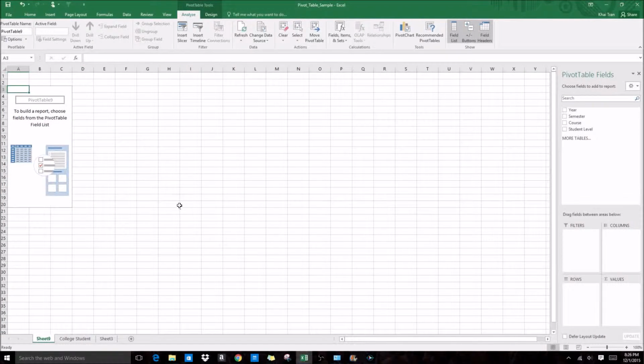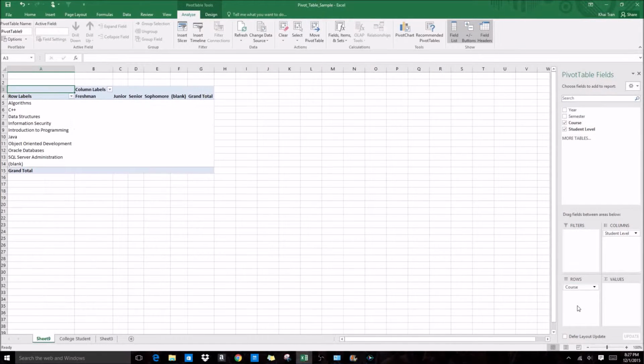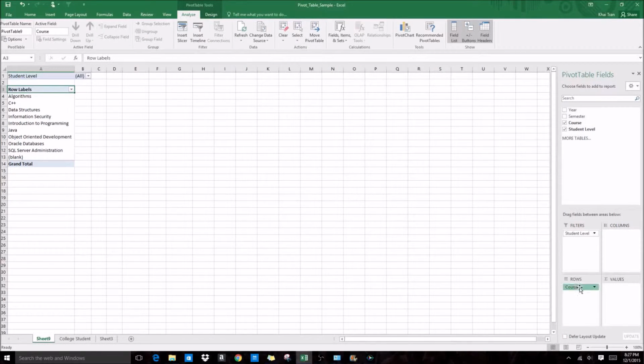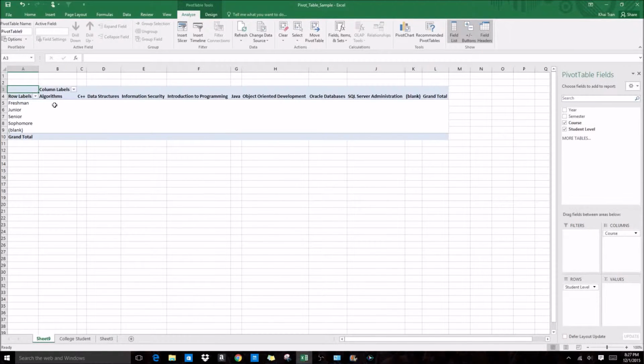Once we click OK, the pivot table will populate onto another sheet, as you can see down here. On the right, once again, we can see the 4 headers, which are the year, the semester, the course, and the student level. Again, our question is, how many freshman students are taking the course Introduction to Programming? So the 2 headers that we are interested in are the student level and the course. One thing to note here is that it doesn't matter where you put these.